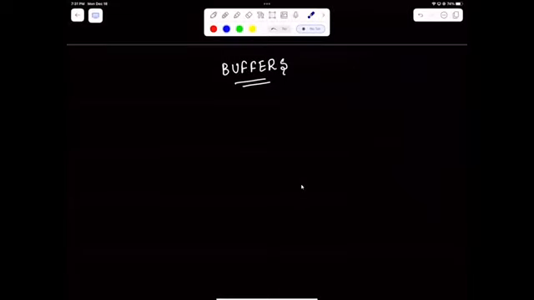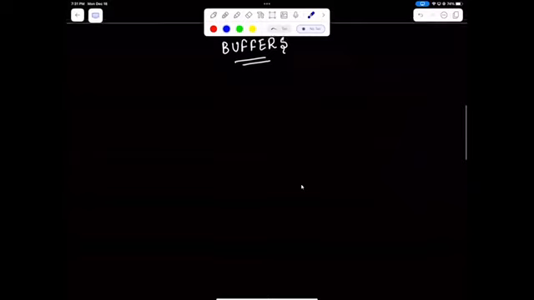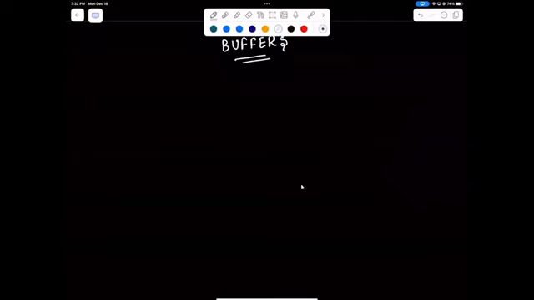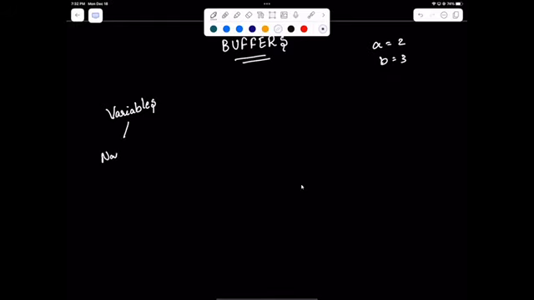So what are buffers? Why do we need them in Tosca? Buffers in Tosca are nothing but variables. Like in different programming languages, or if you are doing some basic mathematics, you say, let's say a equals 2 and b equals 3. You assign, right? In the same way, in Tosca also we have buffers. They have a name and they also have a value assigned.